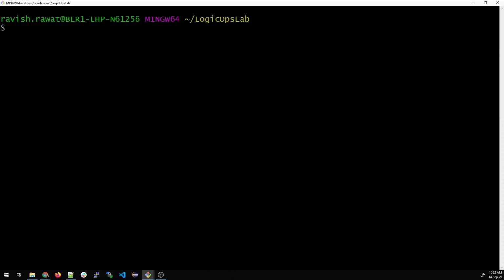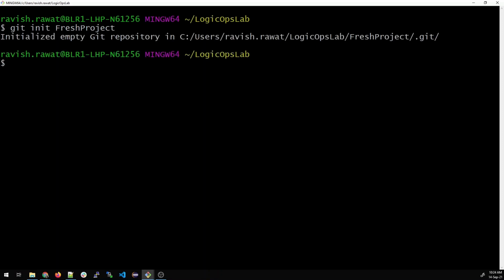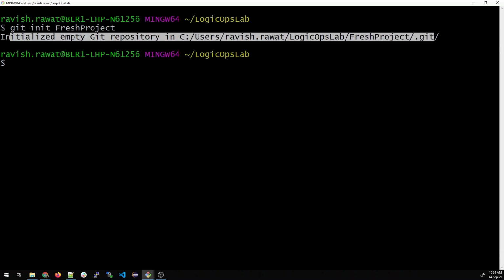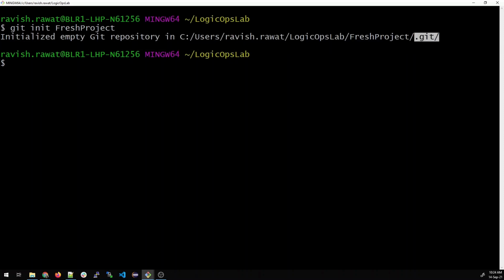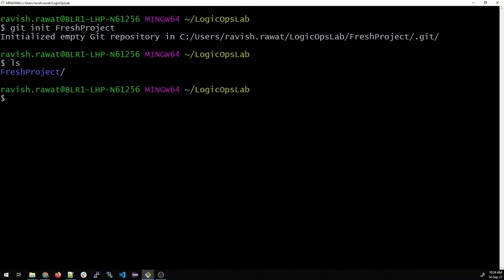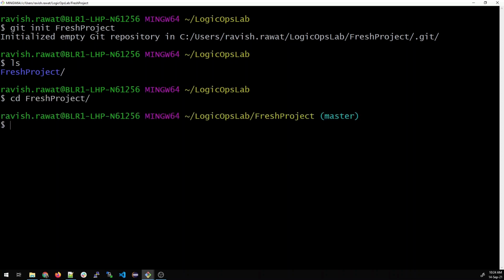Once it is cleared, just type git init and the project name. We are going to create a fresh project over here. So I'll just type fresh project and hit enter. Once done, you can see that it has initialized an empty git repository in C, and it will give you the whole path. Let's see what happens. Just type ls and it will show you the fresh project. Go inside the project, and it will show that you are inside the project.